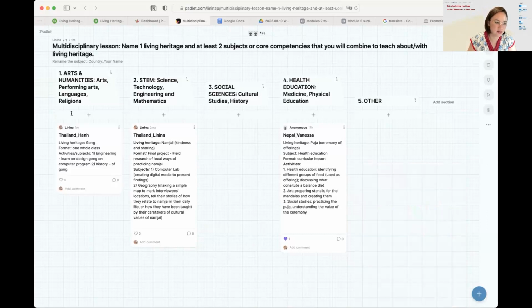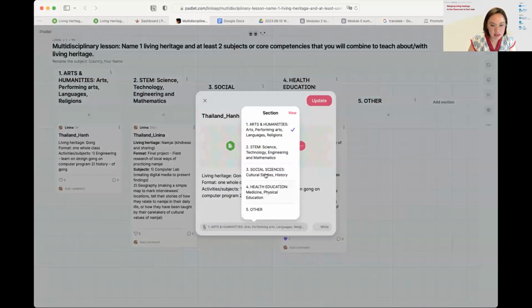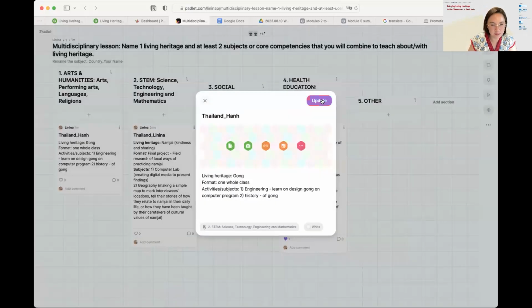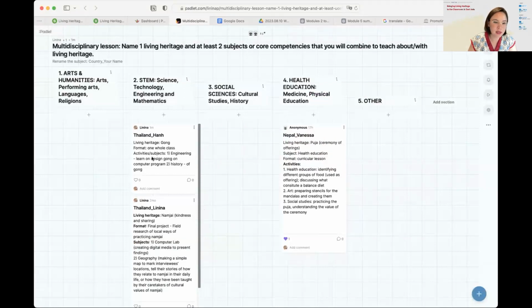Okay, so this is under, I have to change it. This is under, I put it under STEM. So don't worry, because sometimes you do a combination of several fields. So it might be hard for you to fit into one specific category. Don't worry too much about the categories.